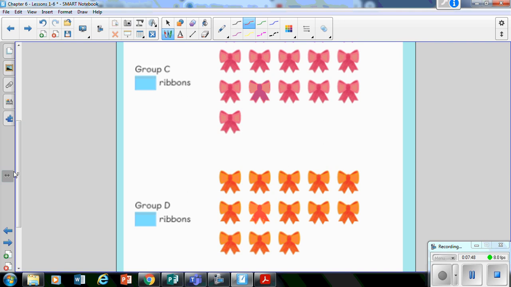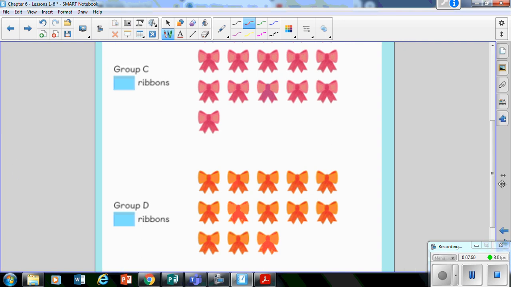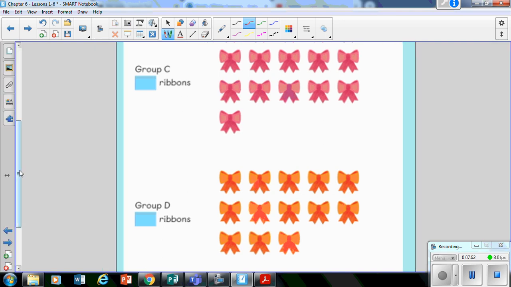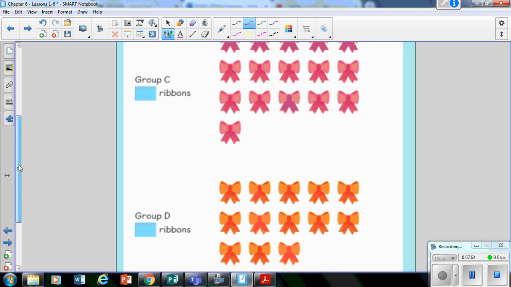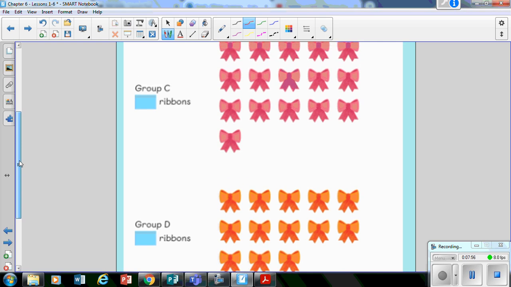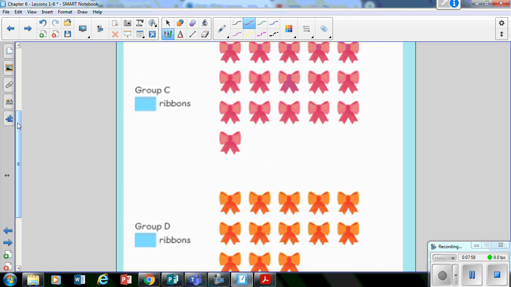I'm going to just move that. Oh, sorry, I don't know what happened there. Just going to scroll back up because that's how many ribbons you need to be able to see. Okay, so make your 10 and count on. If you need to use a ten frame, do it, but this is just a practice task before you move on to your worksheet.